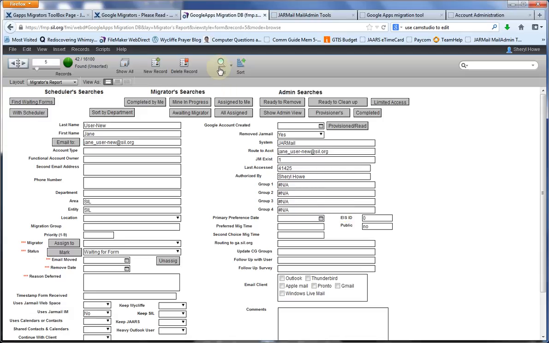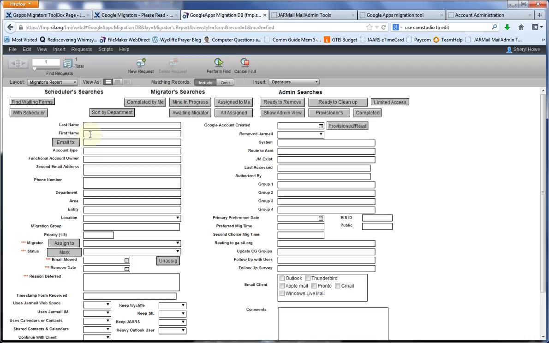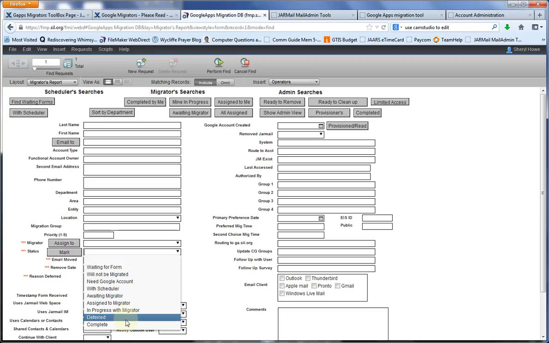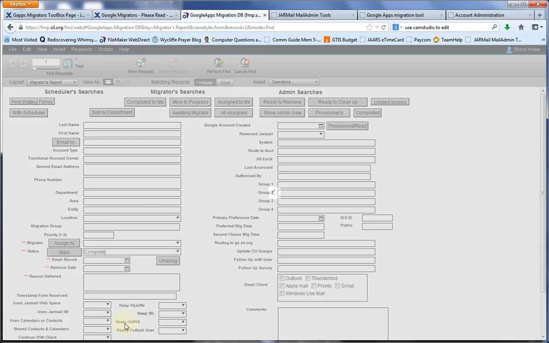Your friend, when you're working in the Google migration database, is this find button along with the searches that are available to you. So I'll just show you a find quickly. If I do find, I can type anything in any field. So if I'd like to see, for instance, all the records that had been completed, I could do that find.